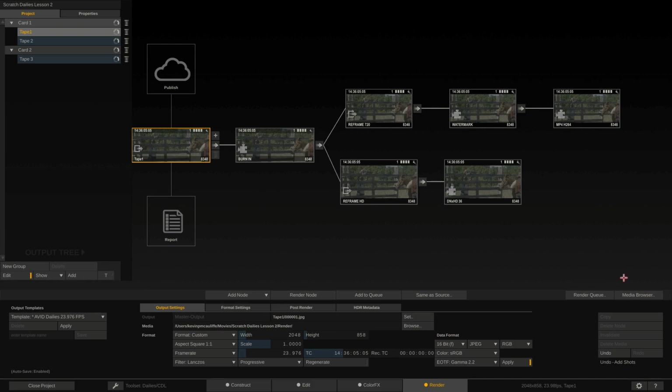Now, how do I know this? Well, if I take a look right over here at my output, it is set up to be a DNxHD 36 codec output, which I know is an Avid Media Composer codec. Now, I'm not going to go in depth into this window because I have an entire lesson dedicated to outputting at the end of this course.